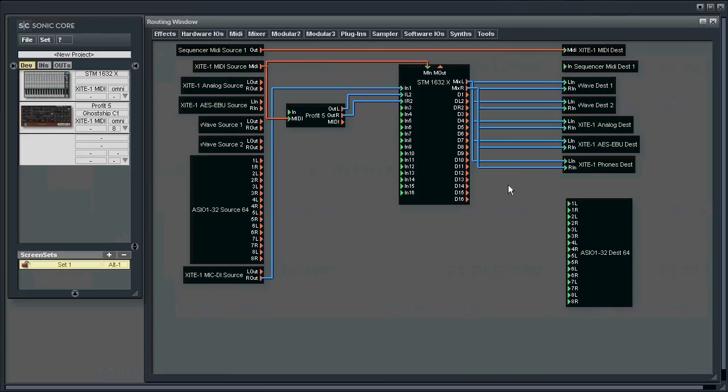So that's a brief tour of just how the whole Sonic Core Scope Xite works.